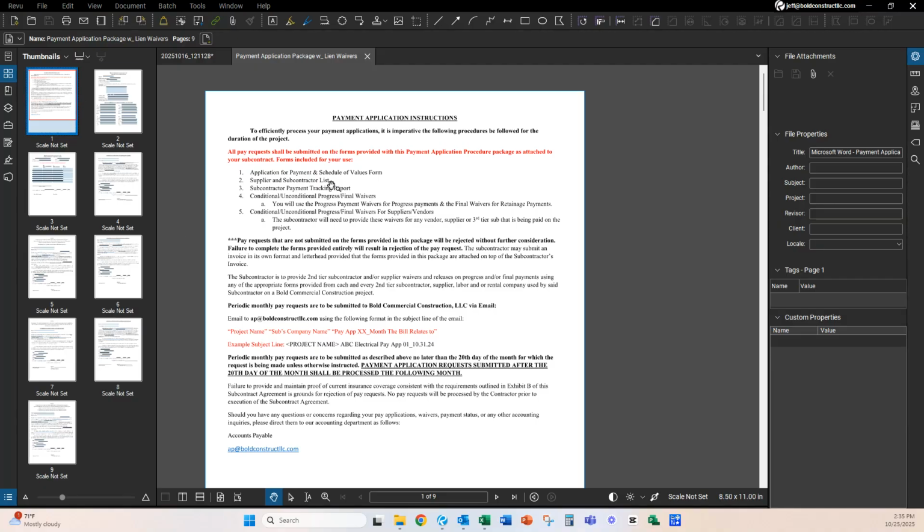I encourage you to read this. Please do not just glance over it. The important things to note here are the items that are included in this package. It also gives you your instructions on where you should be sending your pay application, when it is due every month, and what happens if you don't turn it in on time.